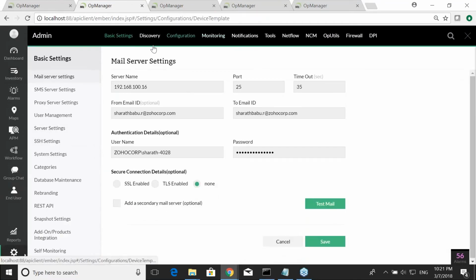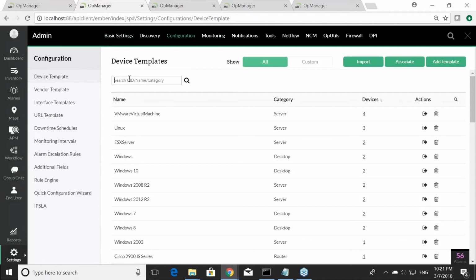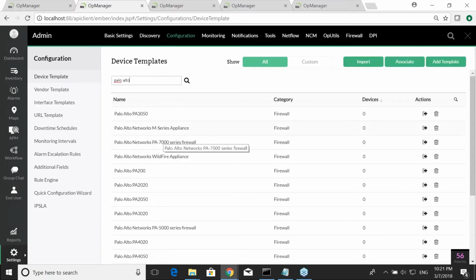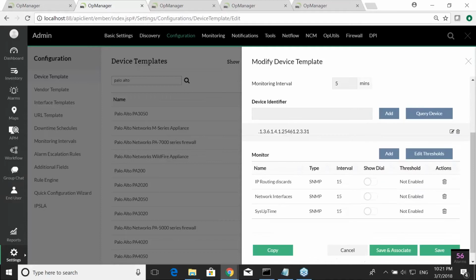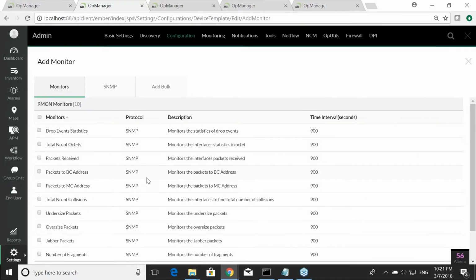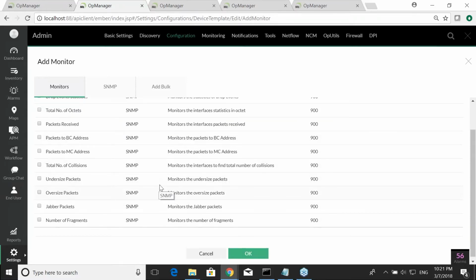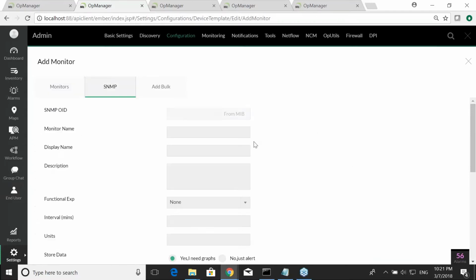Let me go to configuration and search for the device template. So this is the device template. I already have a device template and a bunch of performance monitors already added. So why do I need to add a custom SNMP monitor then? I can also add more monitors here, but as you see, I cannot find the monitors that I want. I need active sessions and active tunnels to be added, but I cannot find the respective monitors here. So let me show you how you can do that.